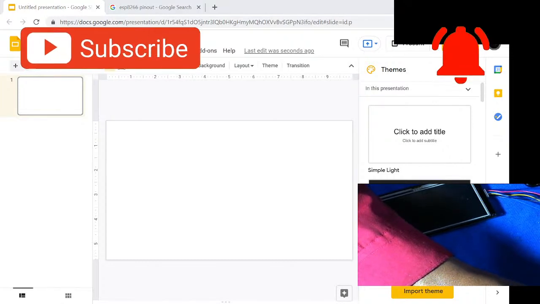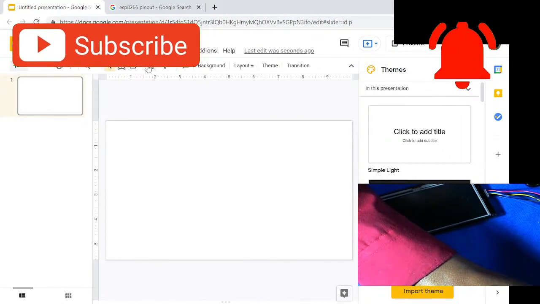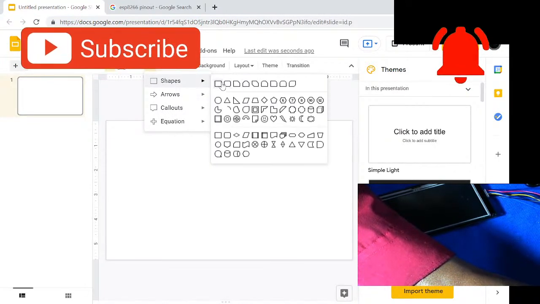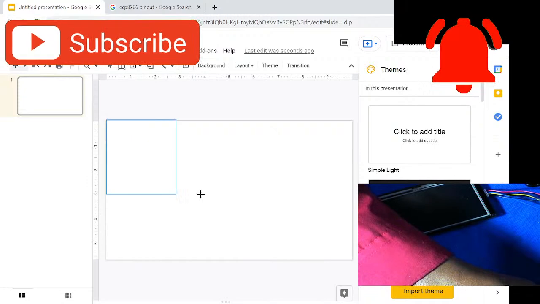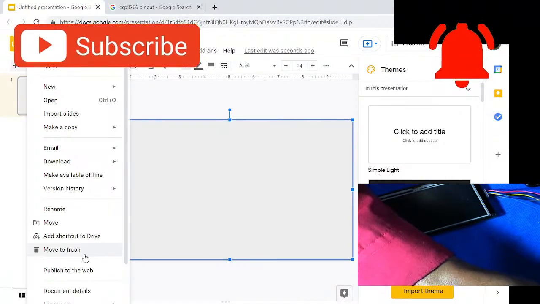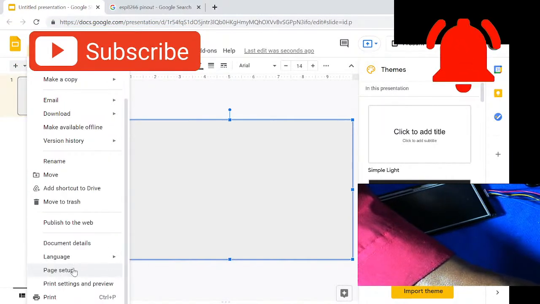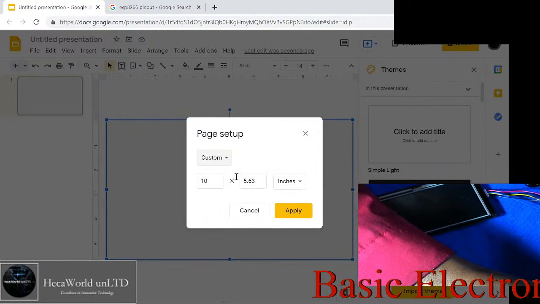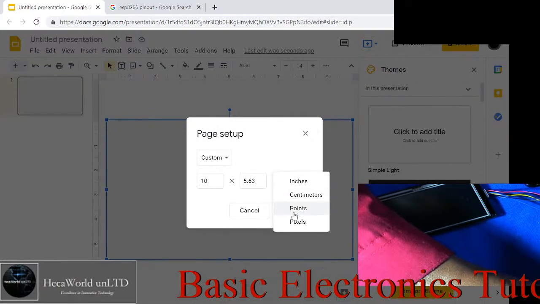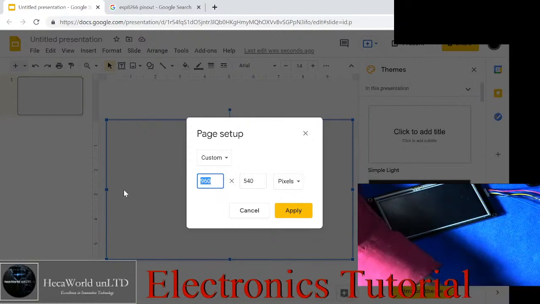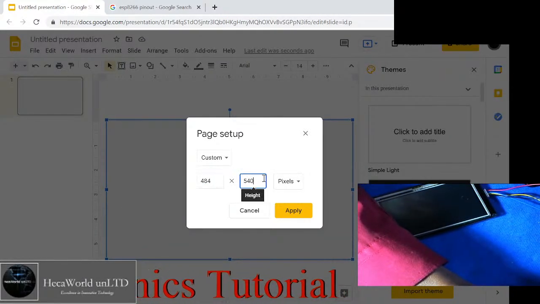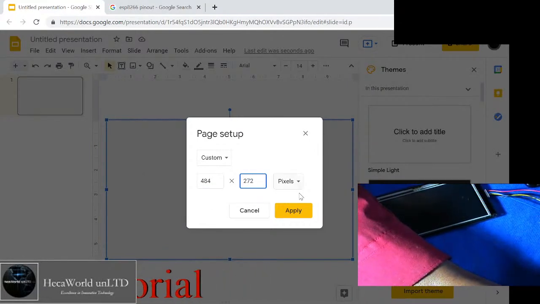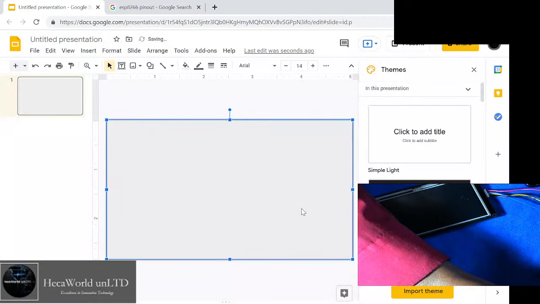We're going to create something similar to what you saw at the beginning. So we're going to have an insert here, image insert. We're going to insert a shape. You can actually do page setup if you will. I think that would be a good one. If I do page setup, let's see, page setup custom. Does it have pixels? Yes, it has pixels. That's better. So 484 by 272. This is better for you. Apply, and then you have the page setup to that size.